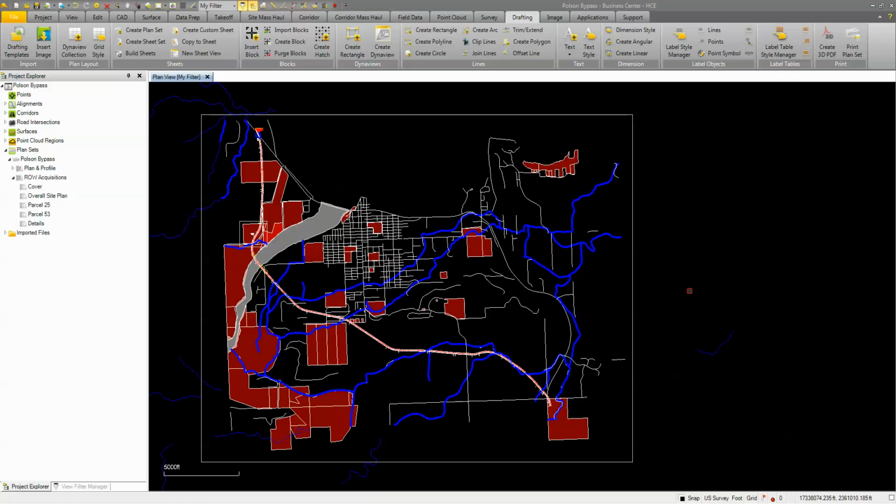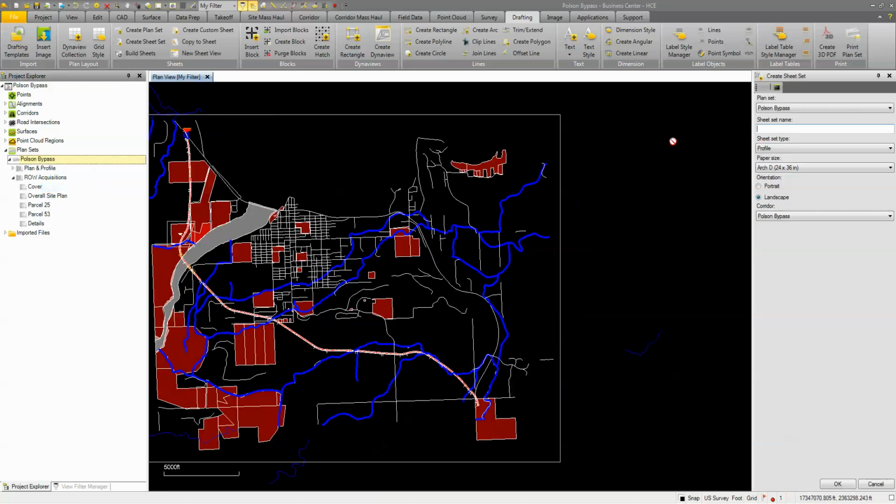Okay, now we're going to go through and show you how to create the cross-section sheets for our project. So to do this, we're going to go back to our plan sets, right-click on Pulse and Bypass, and create a new sheet set. When we come in here, we're going to call this cross-sections. The sheet type will be cross-section. Paper size will be the architectural 24 by 36, landscape, and the corridor is going to be Pulse and Bypass. We'll click OK.